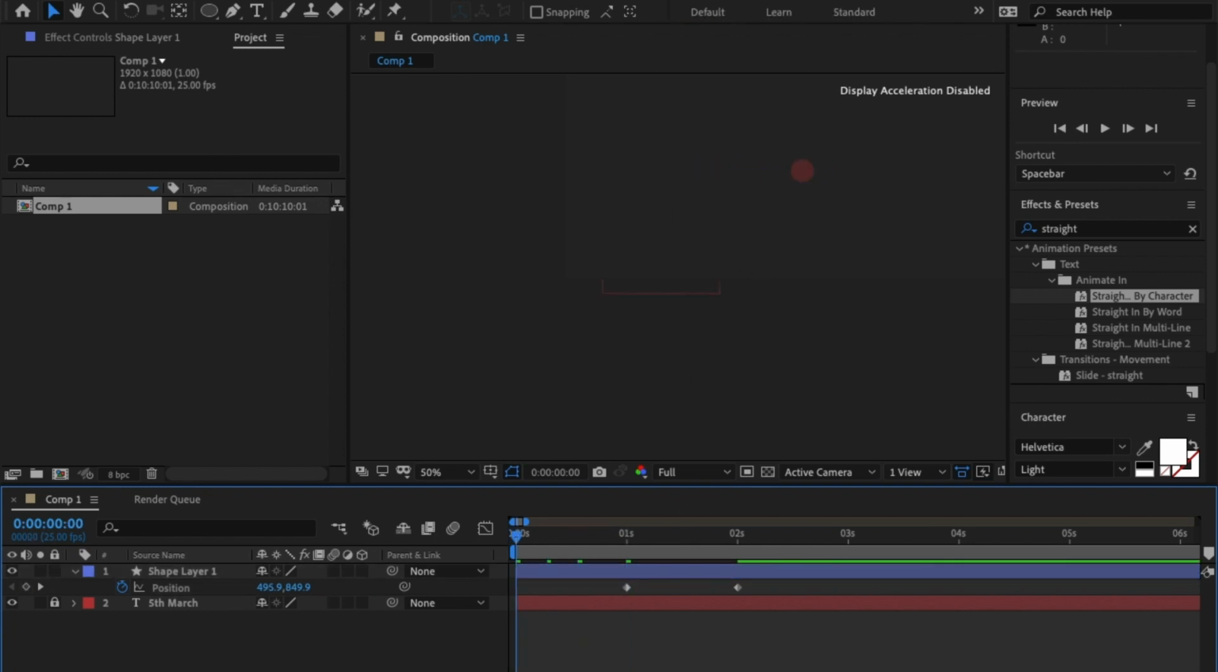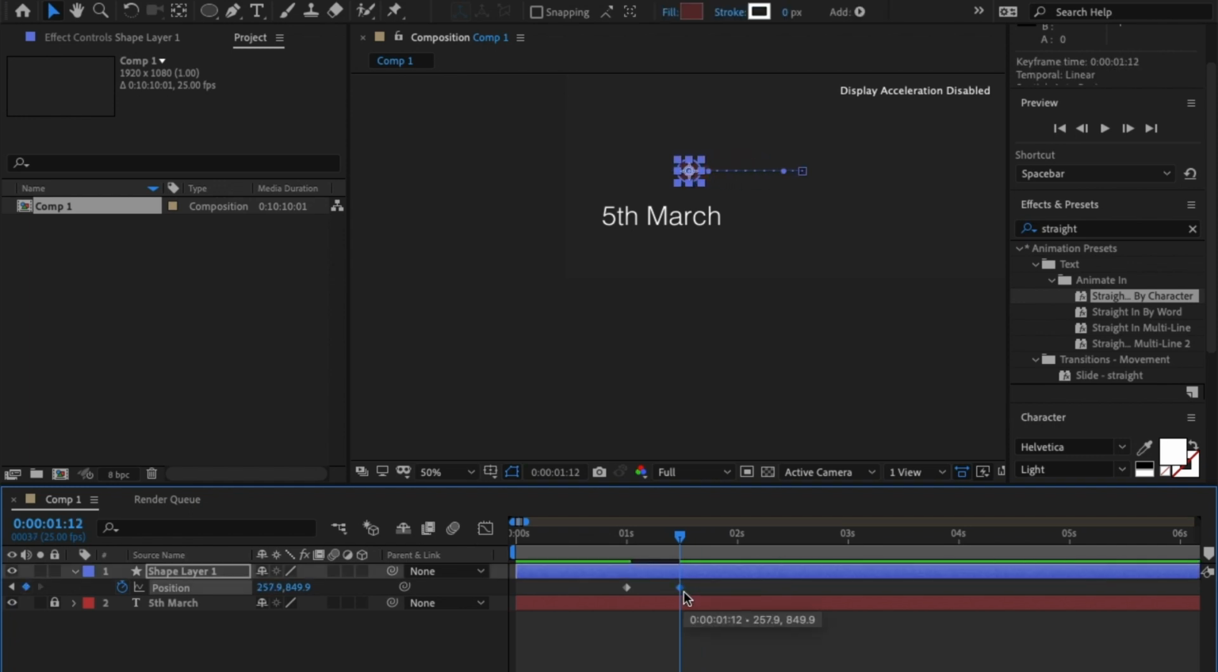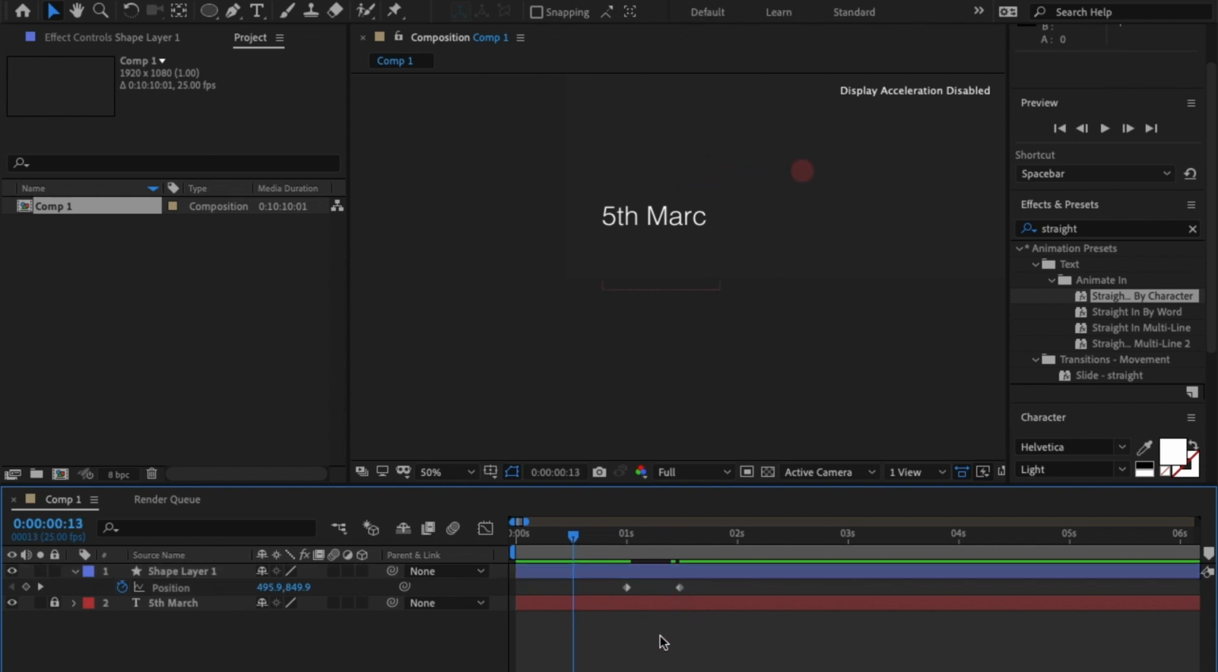But, so if I hit play, okay, it's a bit too long. So let's try halfway in between. Let's move this keyframe in. Perfect. Okay.